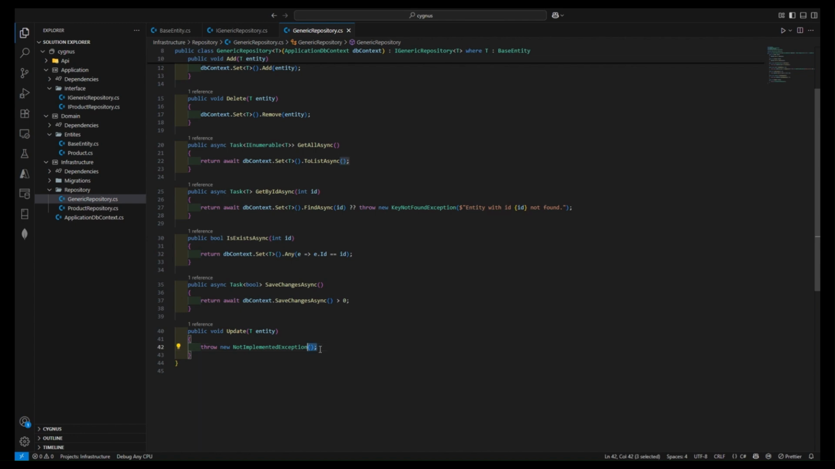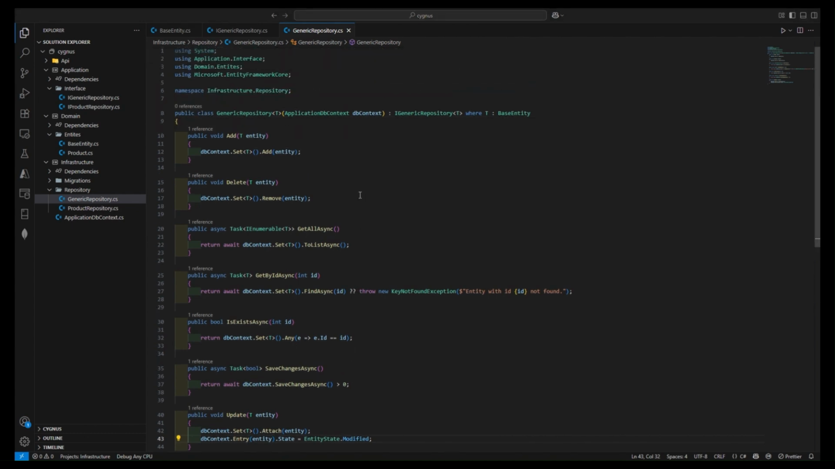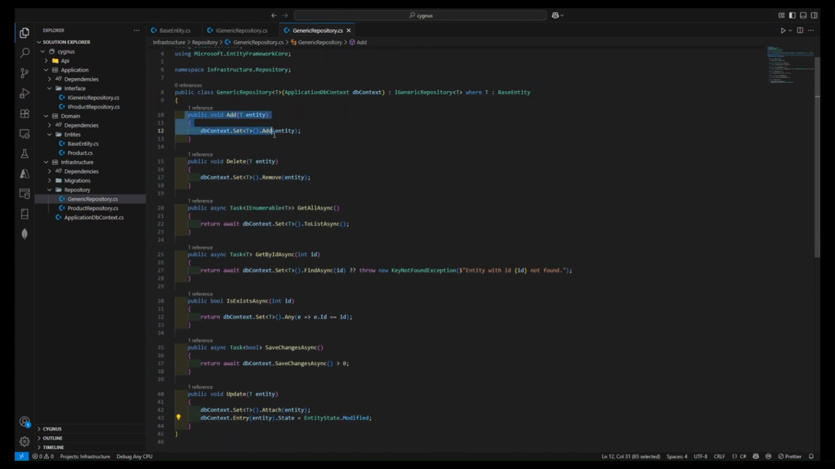And update, which is to write some context, then the new entity will need to attach. So first we need to attach, and then after that we need to modify it. Now the object is fine.